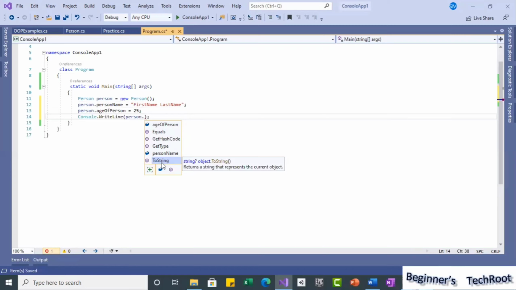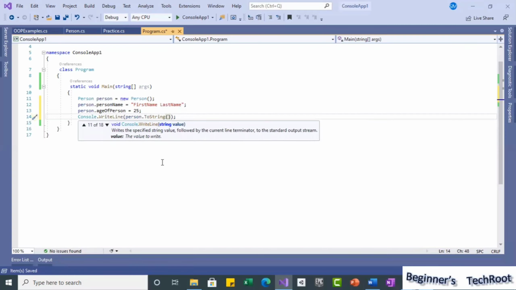These are all implicitly inherited from the object class. As we discussed, every class in C# implicitly inherits from the object class. As we learned in inheritance, all the members of the base class are inherited automatically, so that we can access them in this class. That is the reason that method is also there. So you can use person.toString.